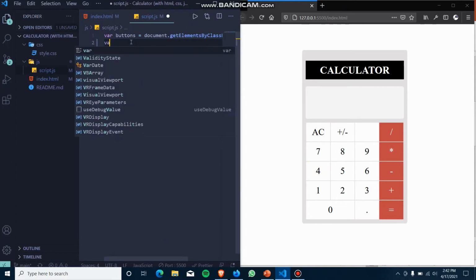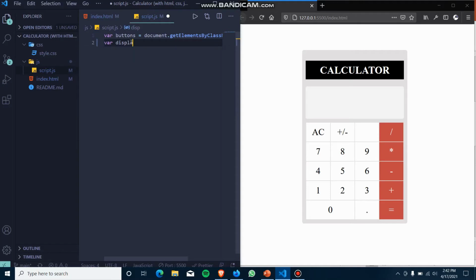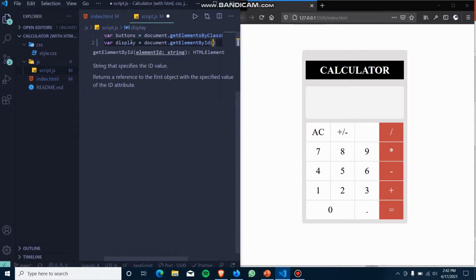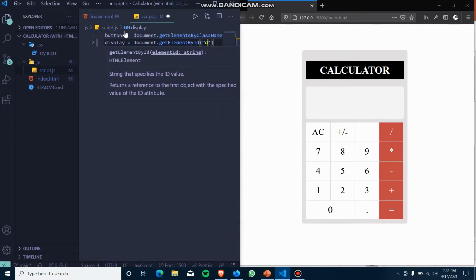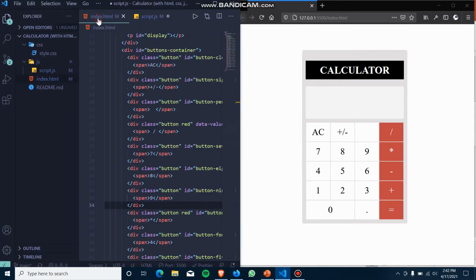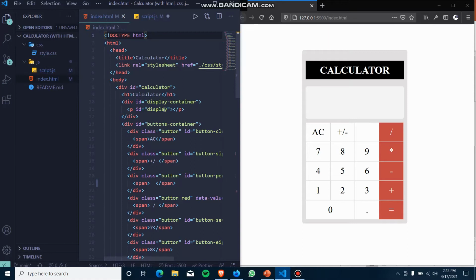Now let's take another variable named display, equal to document dot get element by id, and the id name would be display. So this is the display string, where the output will be shown, this p tag with id display.